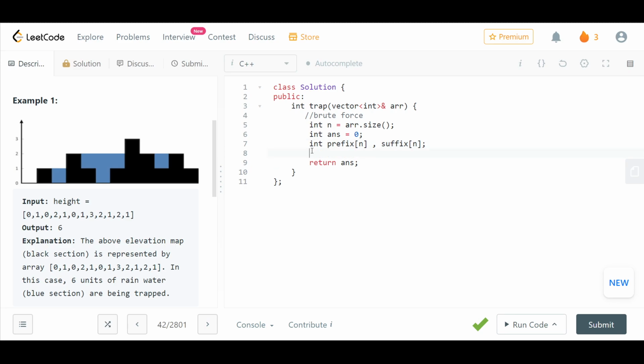Okay, now for calculating prefix, prefix of I, how will we calculate it? Simple, look, first of all we need to make the initial index the same as ARR of 0, because we have to compare each index with the previous index to calculate the left maxes.